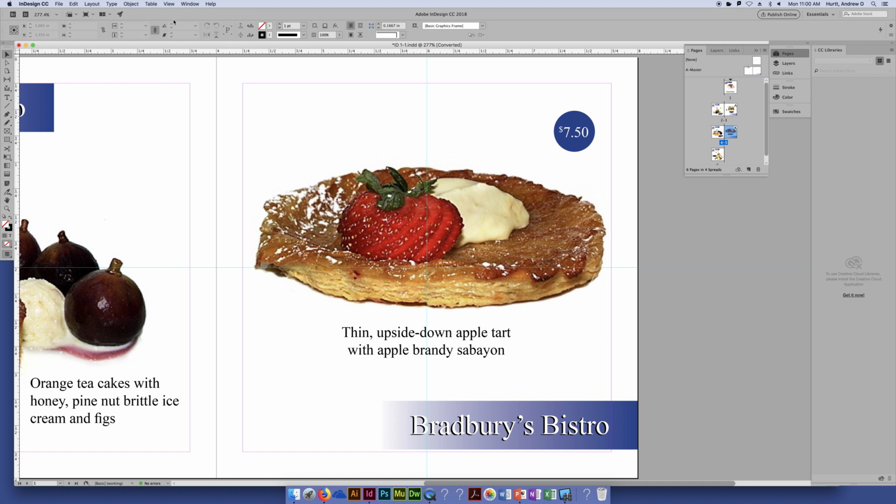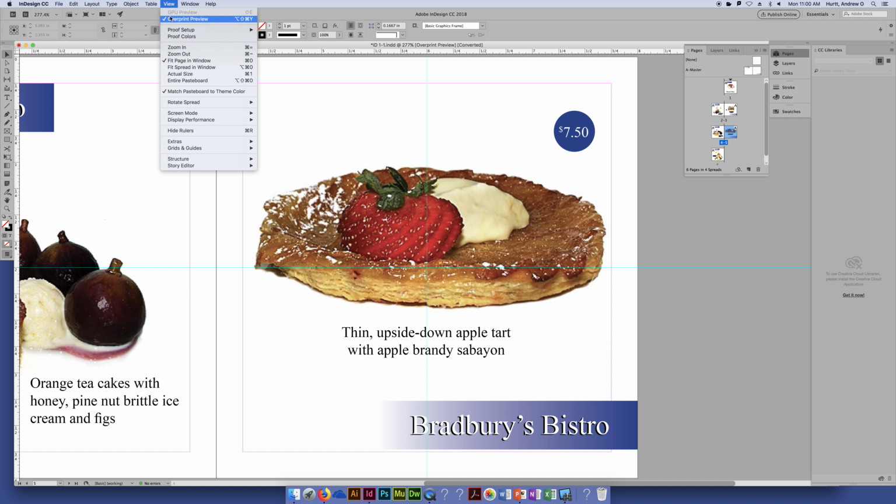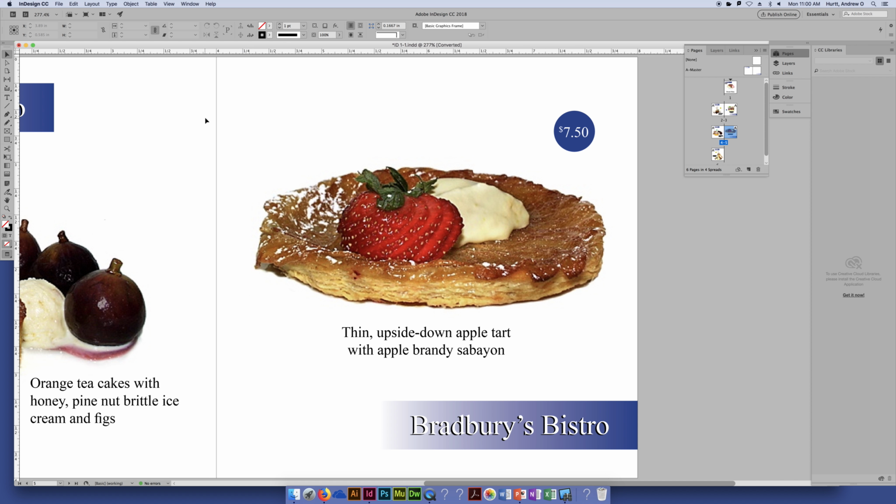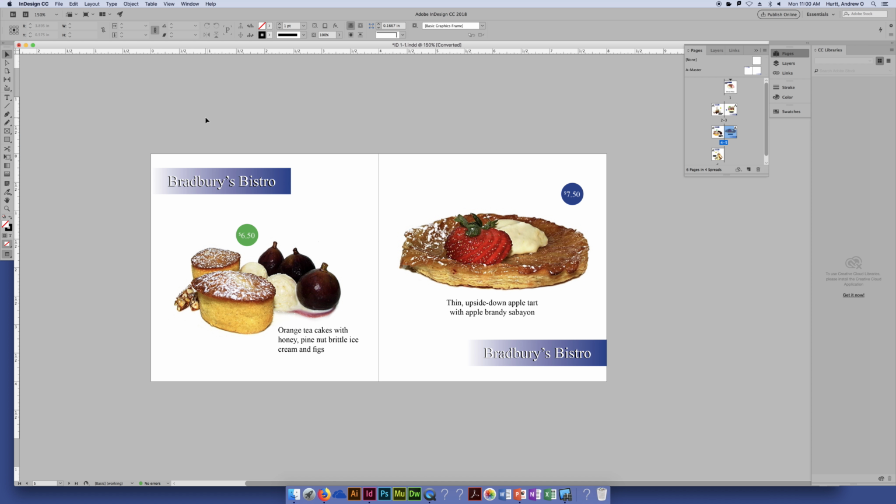So if you want to preview what it will actually print like, you can hit that overprint preview and that will show you the full resolution. You can also do under your view, under screen mode, this is normal view, which shows you everything. You can preview it, which gets rid of any printer marks or any margins, anything like that. So it'll give you a print preview.